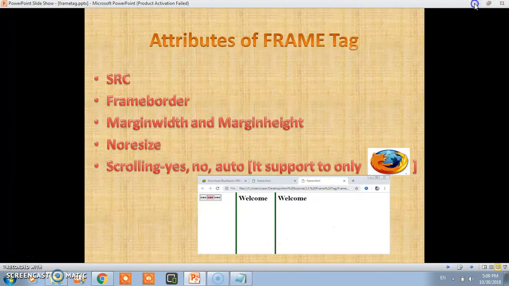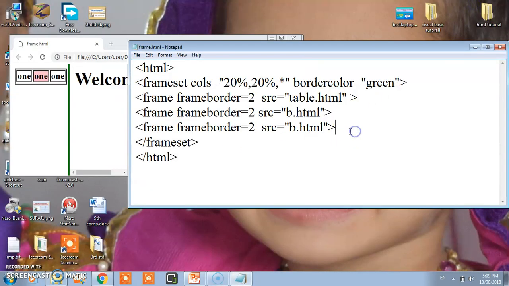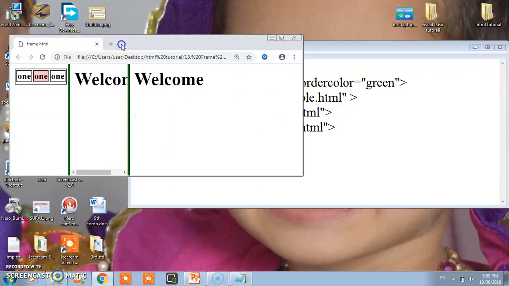Okay, I just minimize the presentation. This is my source code. I have already written code for saving the time. You are now already aware about this code. 20%. Here I have 3 values because I am going to create 3 columns. First column, second, third. First will take 20%, second take 20%, and third is going to take the remaining.